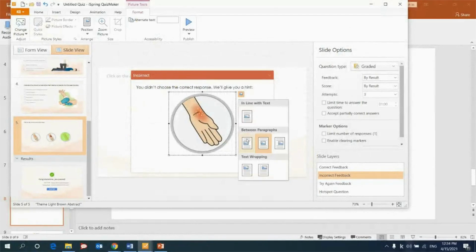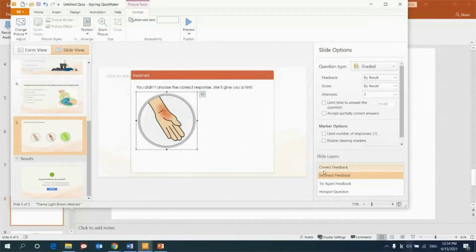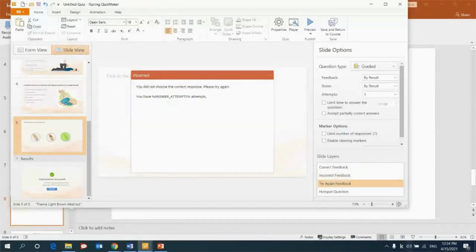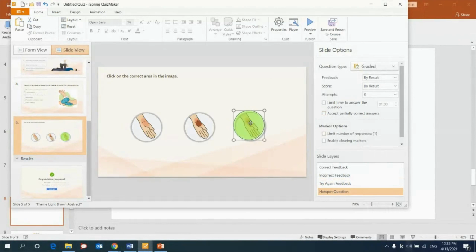Perfect. I can place it anywhere I want and resize it as well. And I will do all the same for the try again feedback. So I'll just copy and paste it now. Okay, looks like this question is complete as well. Okay, I will replace it. Oh, perfect. And the last question will be drag the words.